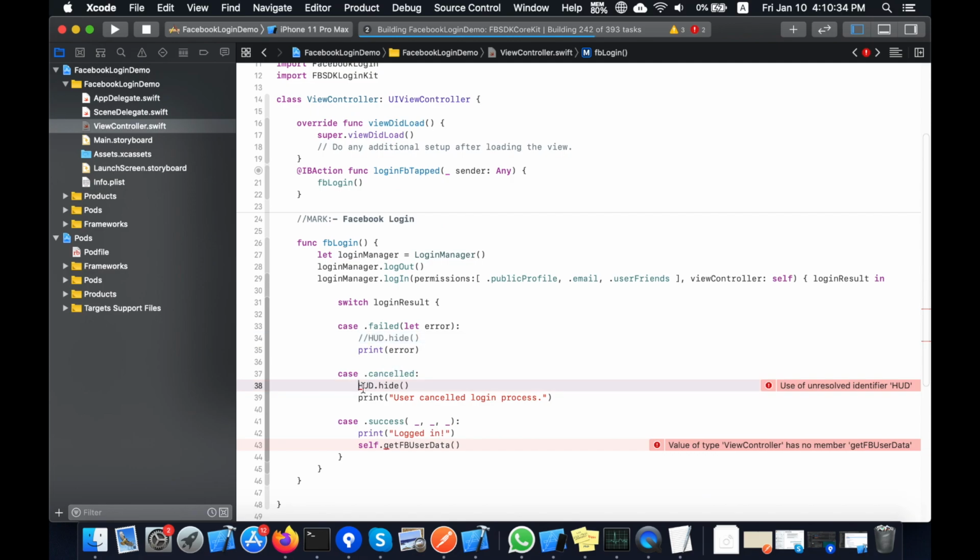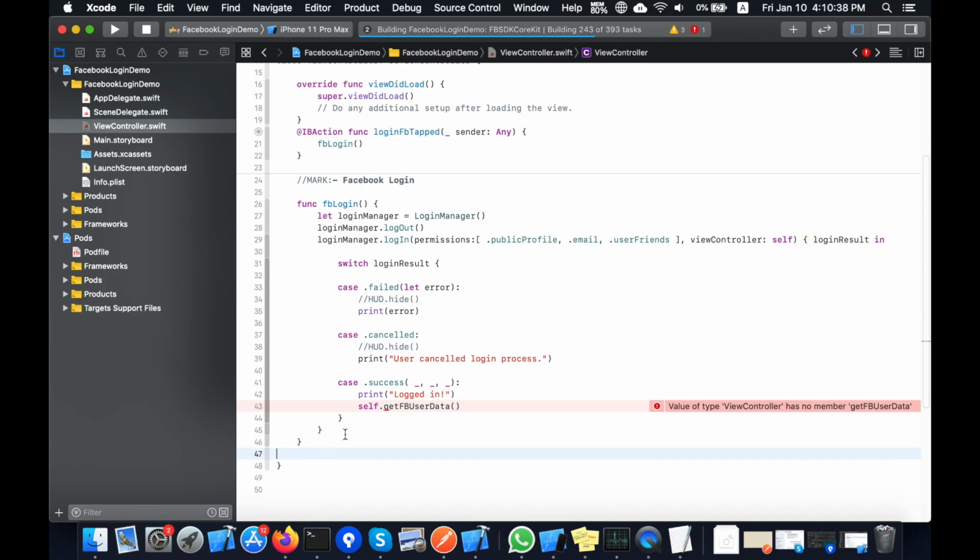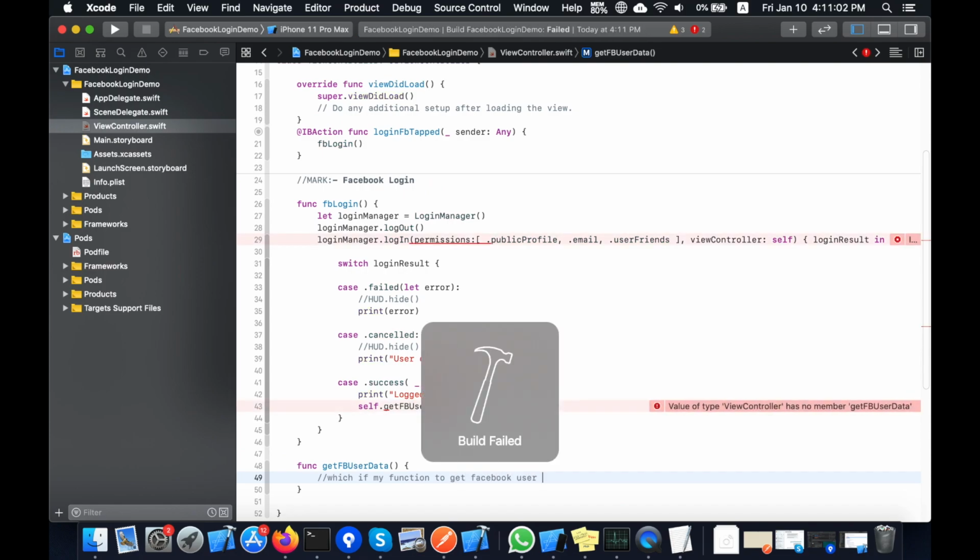Okay, I commented out those lines because I am not using them. This is my getFBUserData method. I will add it here below. So this method basically fetches my first name, last name, and email from Facebook using Graph API. Here I am writing my function to get the Facebook user details.